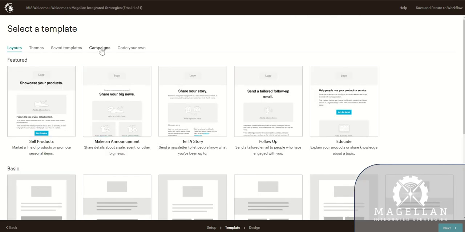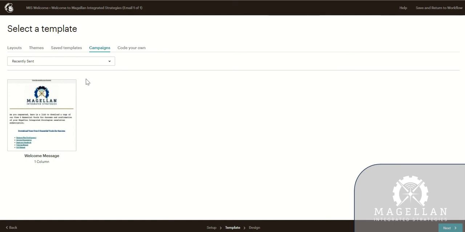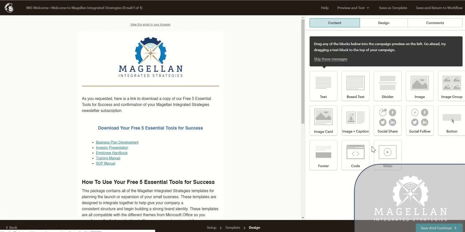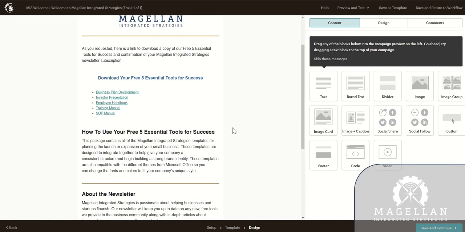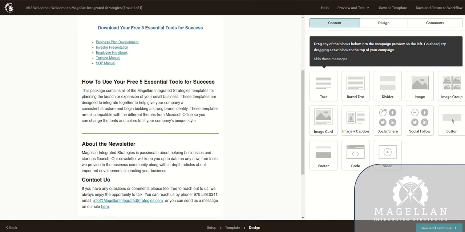Now you can use one of MailChimp's templates or a template you already created for a campaign by clicking Campaigns. If you don't see the campaign email you already created, click the drop-down menu and select Drafts or another option, then select the email you want to use. The editor is easy to use and can create beautiful emails.